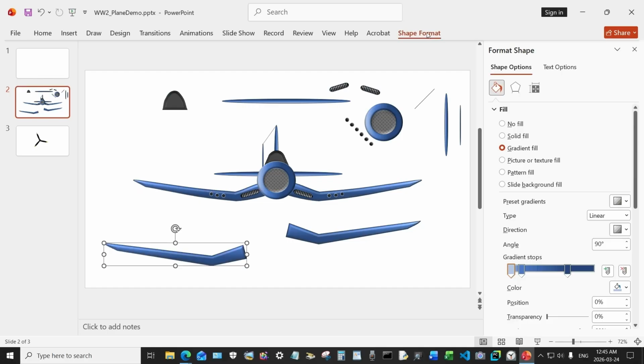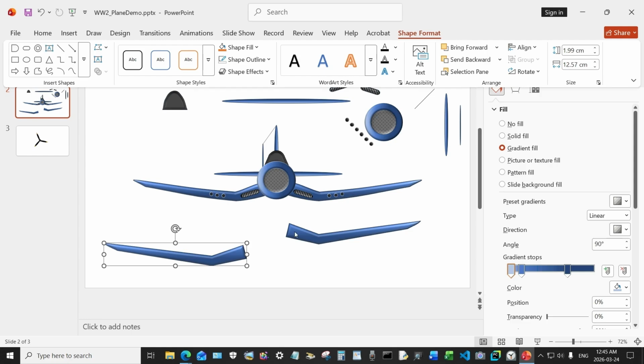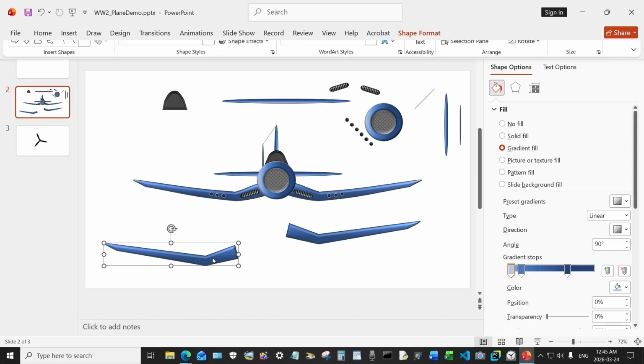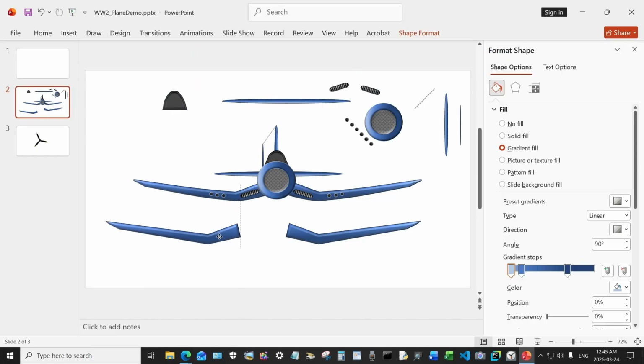and then go shape, and then this one, 1.99, 11.82, 1.99, 11.82. I'm just surprised the first number didn't change. Okay, there you go. So we're going to build the plane now.